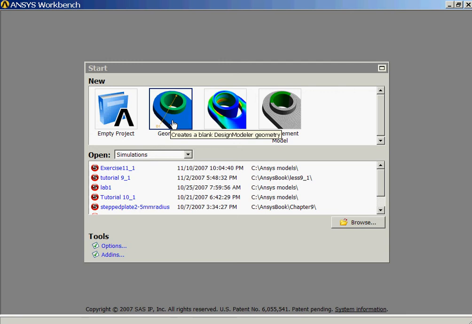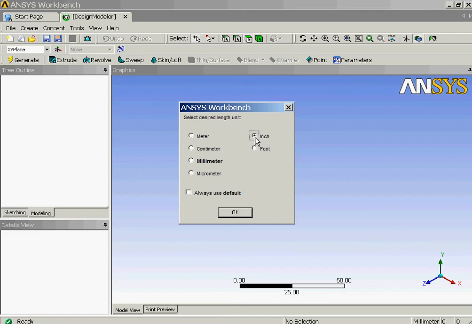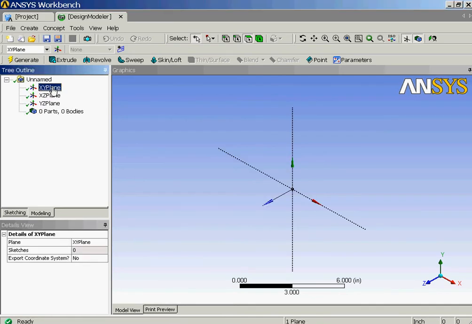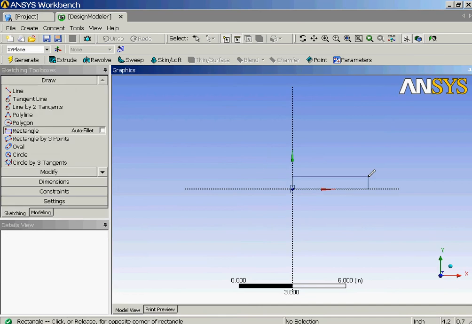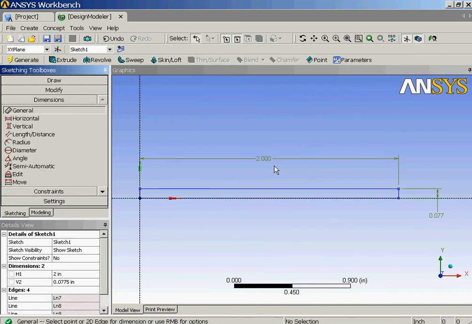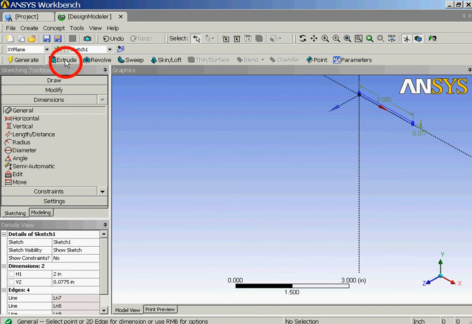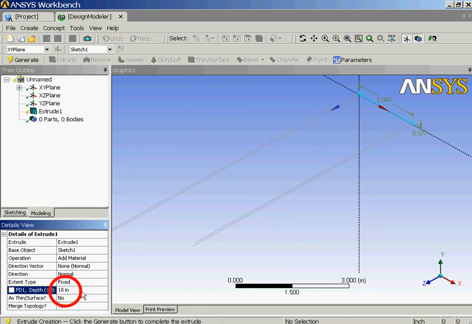We'll begin this lesson by selecting the geometry icon and then select inch as the desired unit system. In order to create the solid model of the beam, we'll sketch a rectangle on the XY plane and then extrude it 18 inches, followed by selecting Generate.